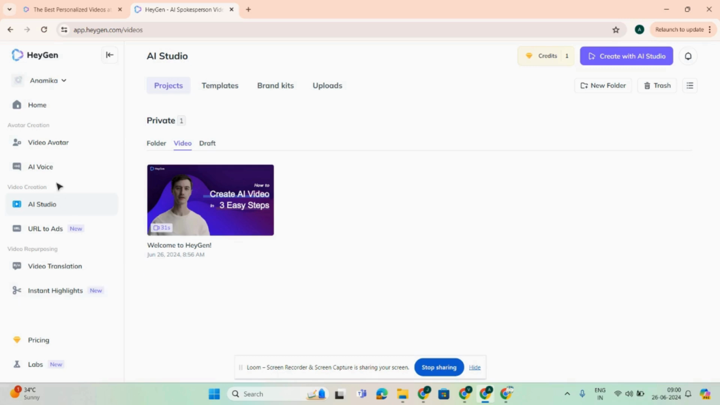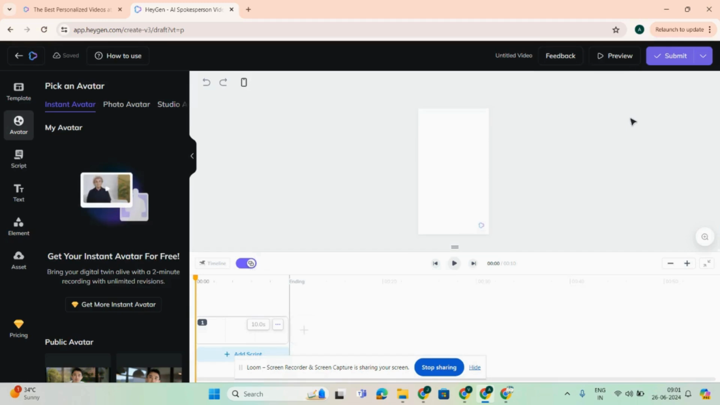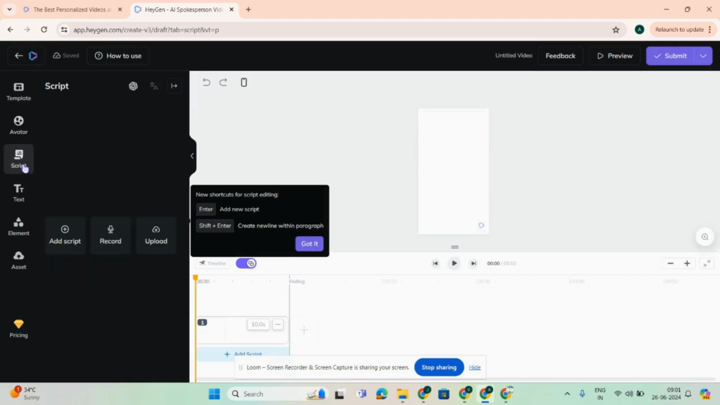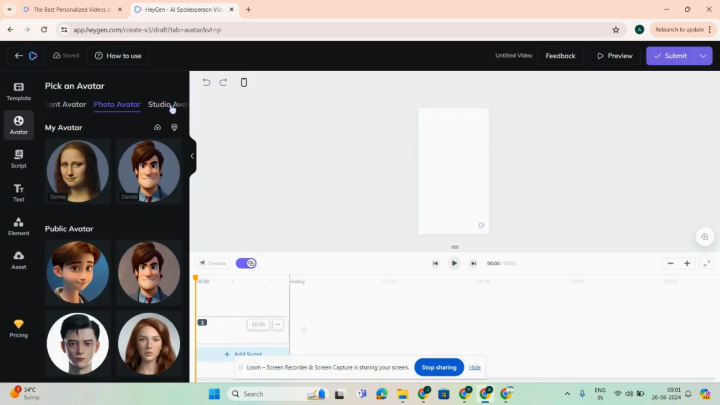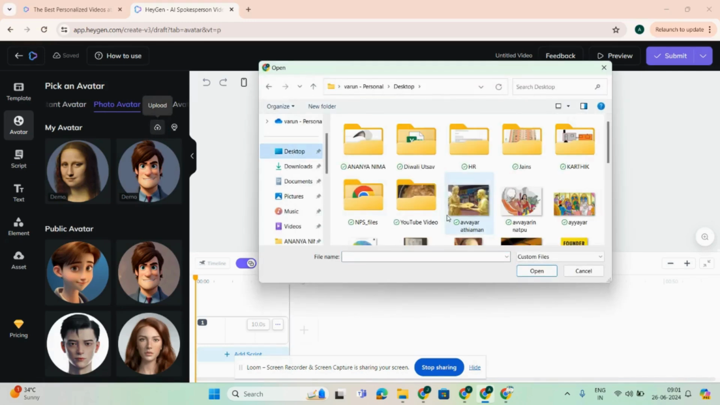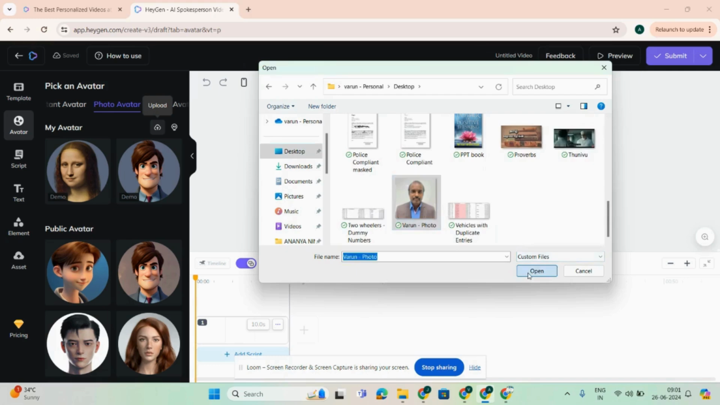Now I am trying to create a video avatar using this one. You can choose either landscape or portrait. I am going to choose portrait because it is very helpful for shorts, right? Here you can create avatars: photo avatars, instant avatars, studio avatars, and everything. In photo avatar, you can upload a photo of yourself. For me, I'm just going to upload this.